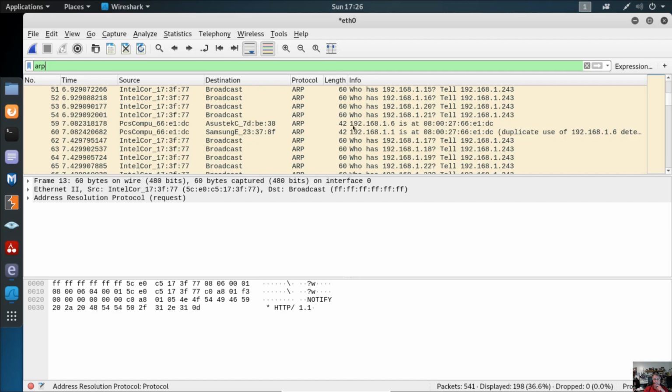So here we say that 192.168.1.6, if you remember, that is the laptop behind me, is at this MAC address, 08002766 Easy One Dog Charlie. We also send out an ARP that says that 1.1, which is my default gateway, is at 08002766 Easy One Dog Charlie. You notice these two MAC addresses are exactly the same. So we are telling the network that these two IP addresses both belong to this single MAC address.